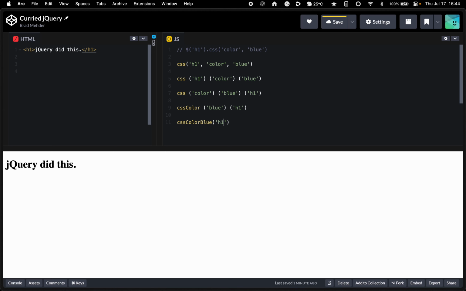So how do we do that? Let me comment this stuff out for now and go back to our original jQuery function. And what this is, the dollar sign, is the name of the jQuery function.